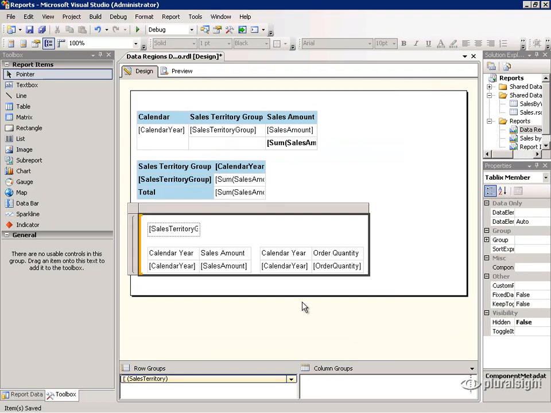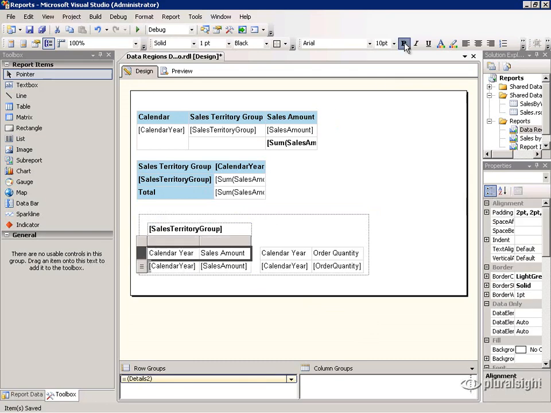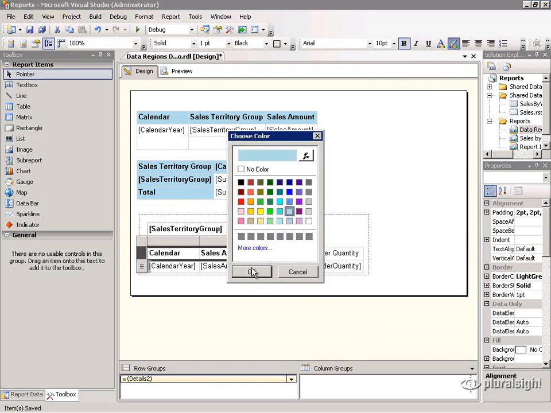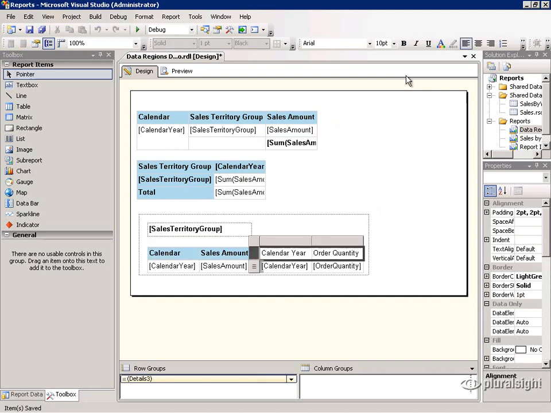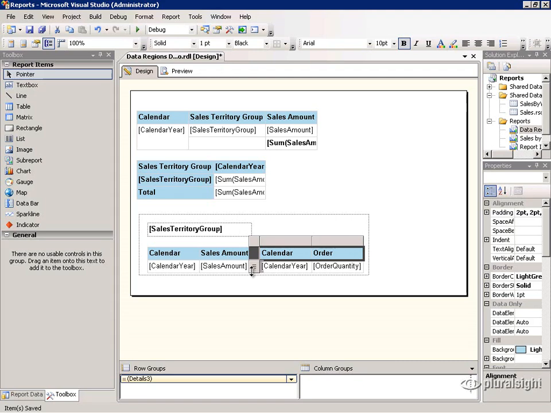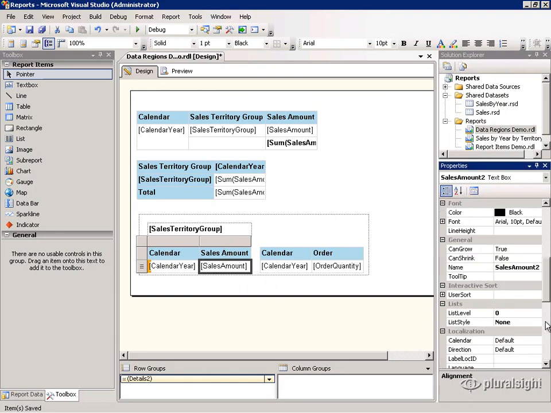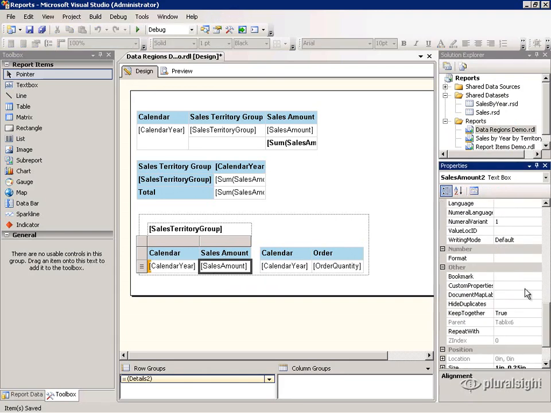Now I'll add some formatting. I'll make the label here bold, maybe make that a little bit wider. Then I'll make the table headers here consistent with my other tables. I'll bold them and set the background color. And I'll set the format of the sales amount to currency.